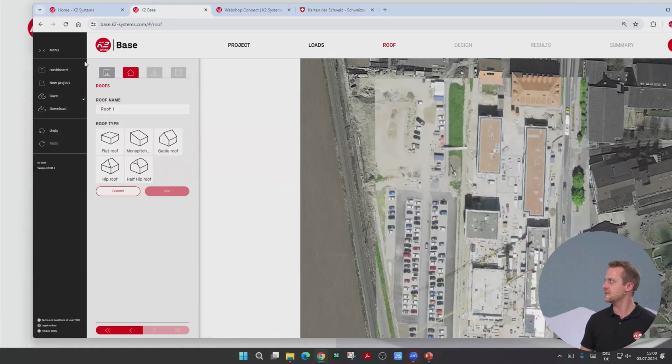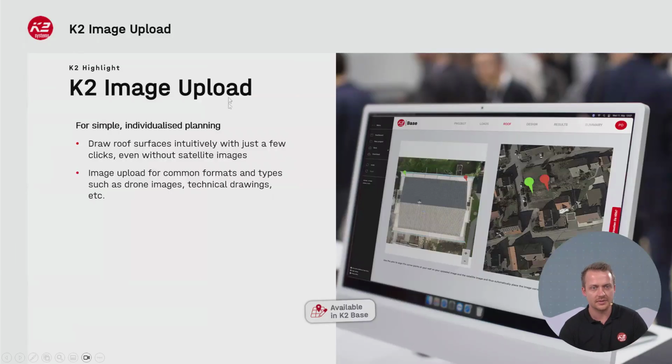Yeah, but you can help yourself. You can just take a screenshot from it and save it as a PNG or JPEG file. And then you can upload that as well, from a screenshot, for example. Easy workaround. Yeah. Easy workaround. Yes, exactly. So that was our new image upload tool.